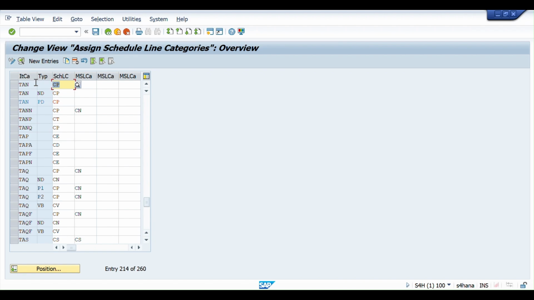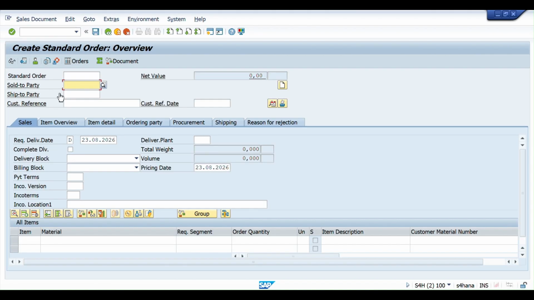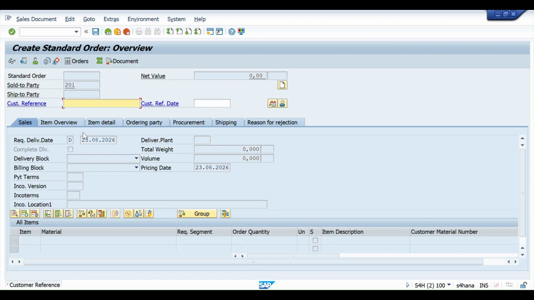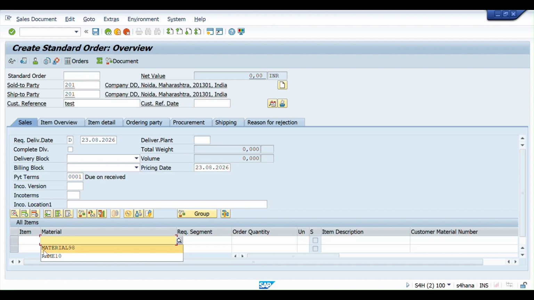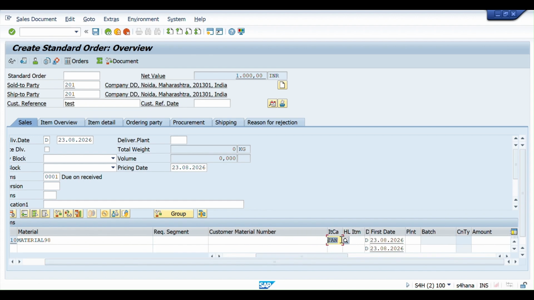Okay, so now let's understand the complete flow. Suppose I create a sales order. Now I will show you practically. We'll go to VA01, maintain the required details, and the material. Okay, here I will maintain order quantity as 1. So here TAN is determined. How is TAN determined?